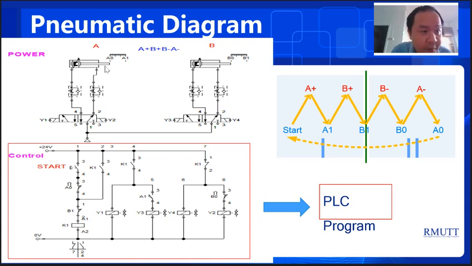And then when the position of cylinder A reaches A1, the contact A1 will turn on, so Y3 turns on, and so the piston of cylinder B will be extended. This is B+.